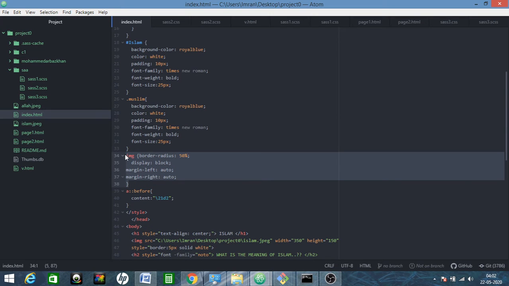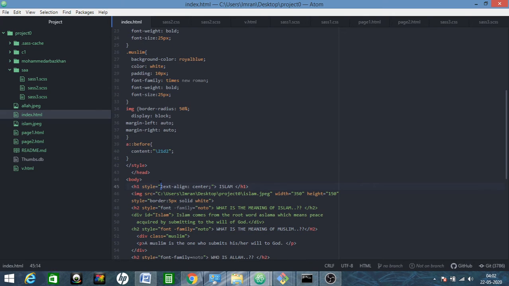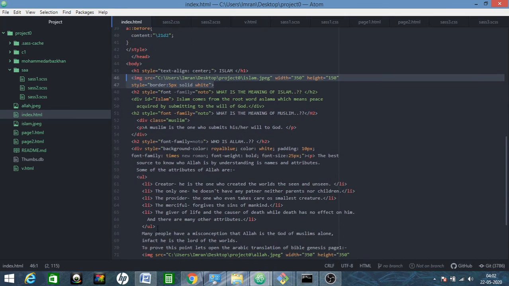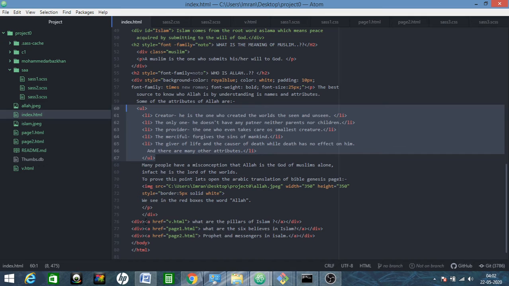This is the style for image tag, and this is the style for anchor tag. This is the body tag, this is the header tag, and this is the image tag over here. Here I have used an unordered list, and this is the anchor tag. Anchor tag is used to link two web pages.